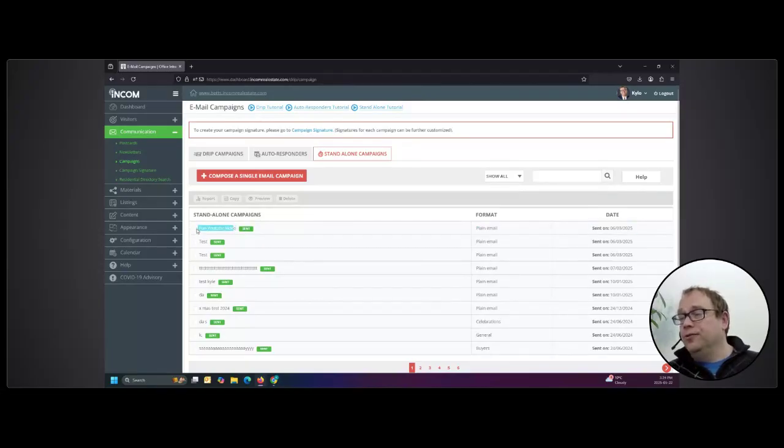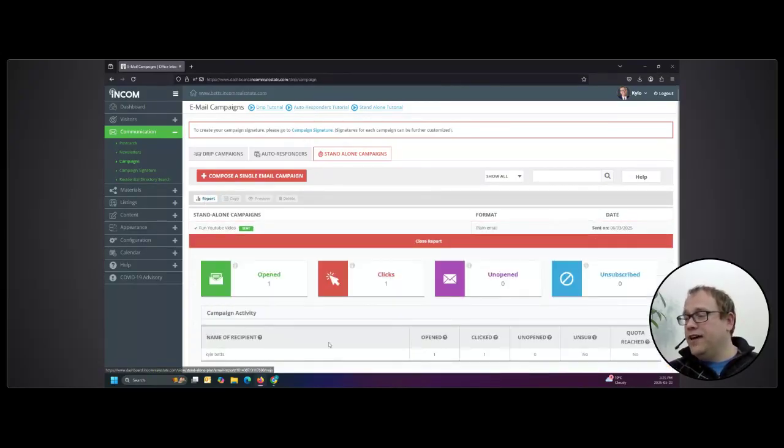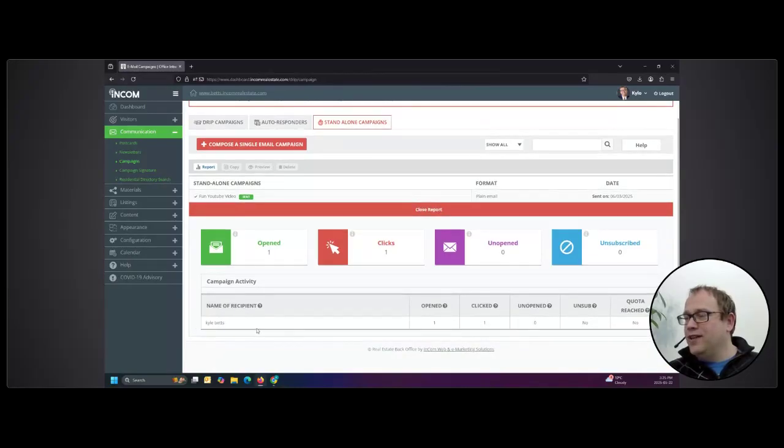Now, what you do, you click on the email, and you'll see that little report button. So every email will have its own unique reporting, but you click on reporting here, and just like that, I have sent this email to myself.